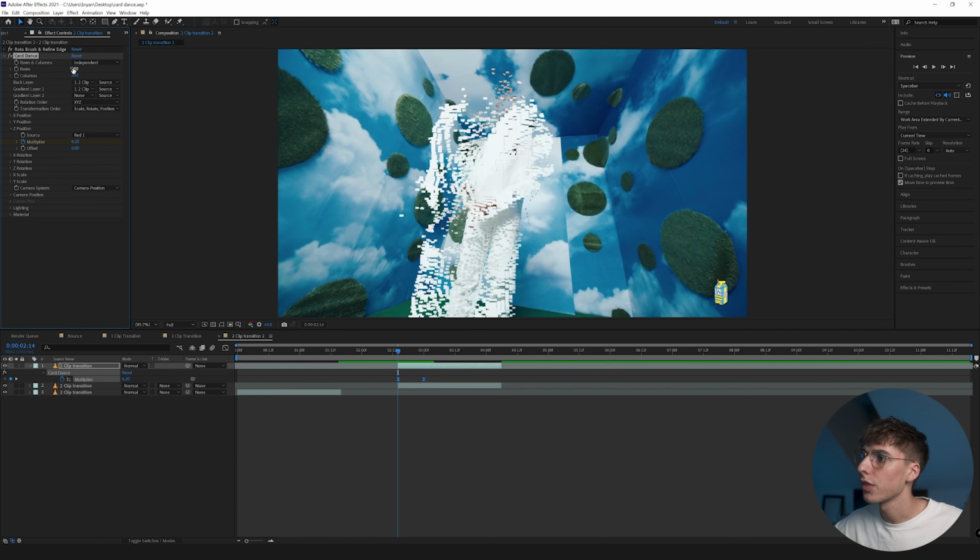I personally like the rows and columns to be at 1000. I think it just looks the best because it's like smaller pixels. There's plenty of different ways you can use this effect, so I'm interested to see how you guys come up with it. But you can see now the blocks are a lot smaller this way.